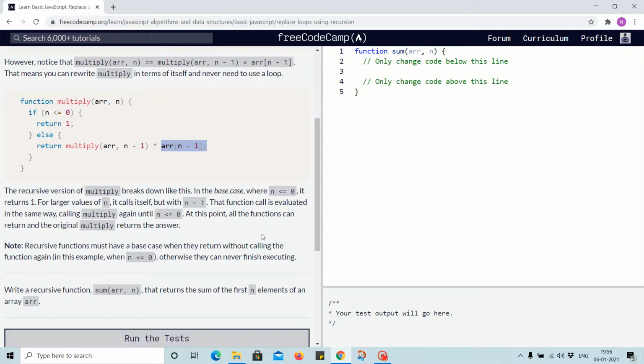Note that recursive functions must have a base case, when they return without calling the function again. In this example, it is when n is less than or equal to 0. So this is the base condition in which the return is different. Otherwise, it will call itself again and again.